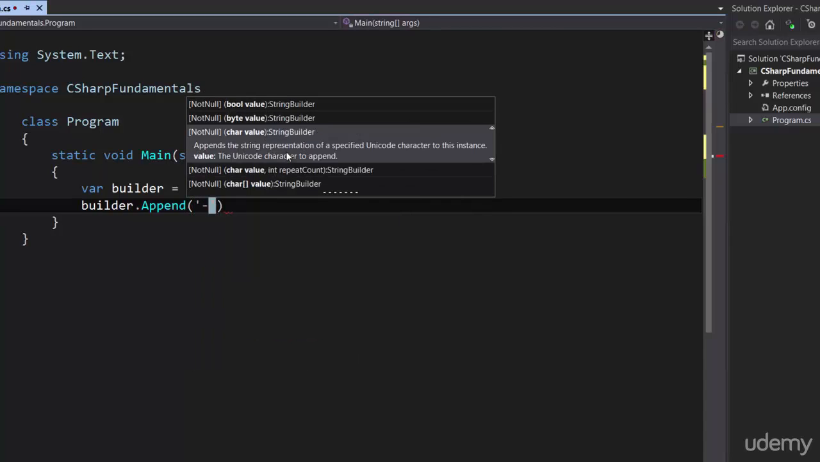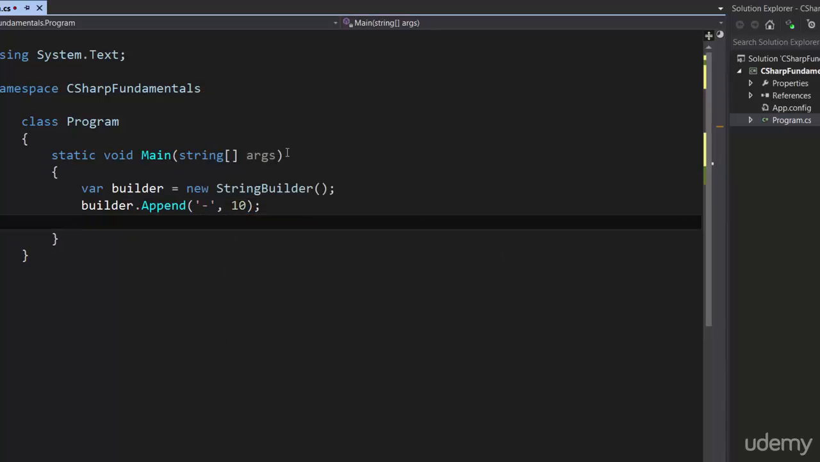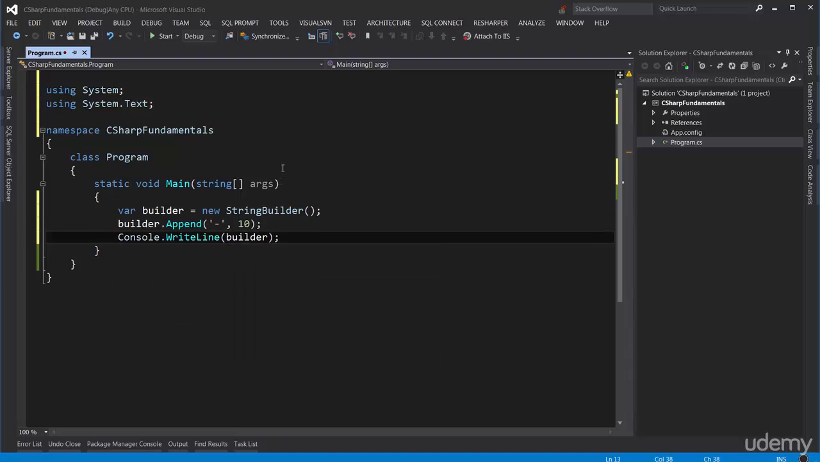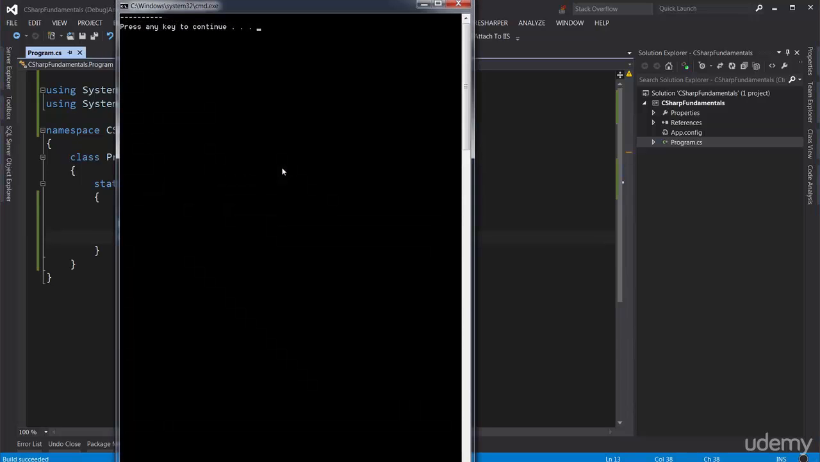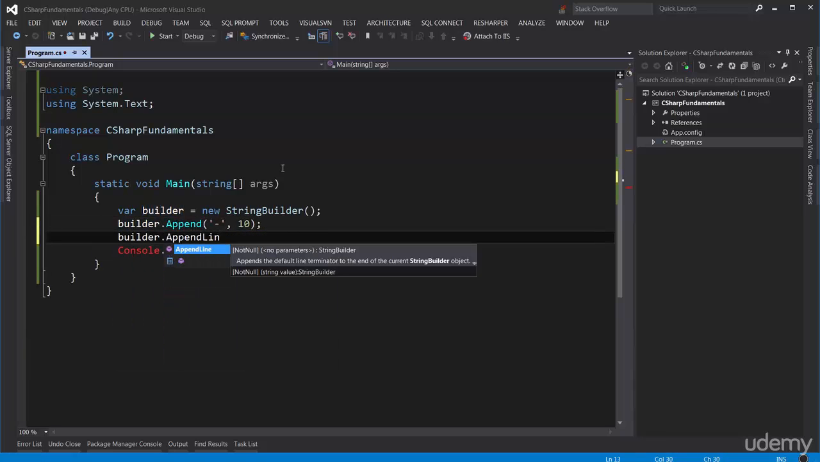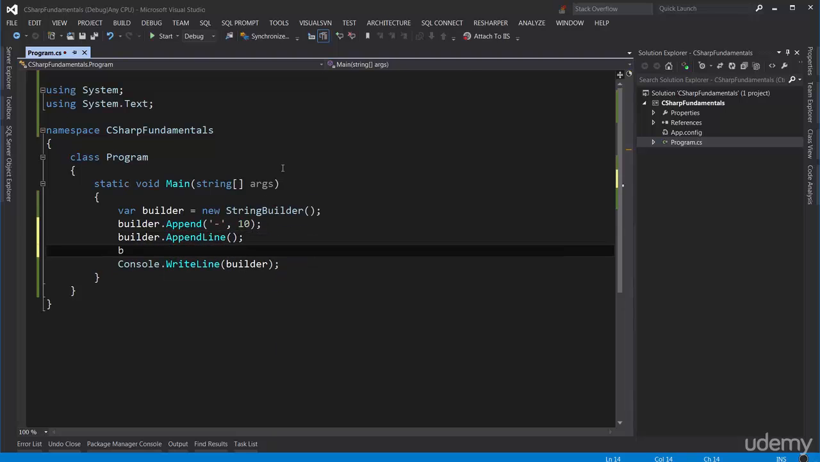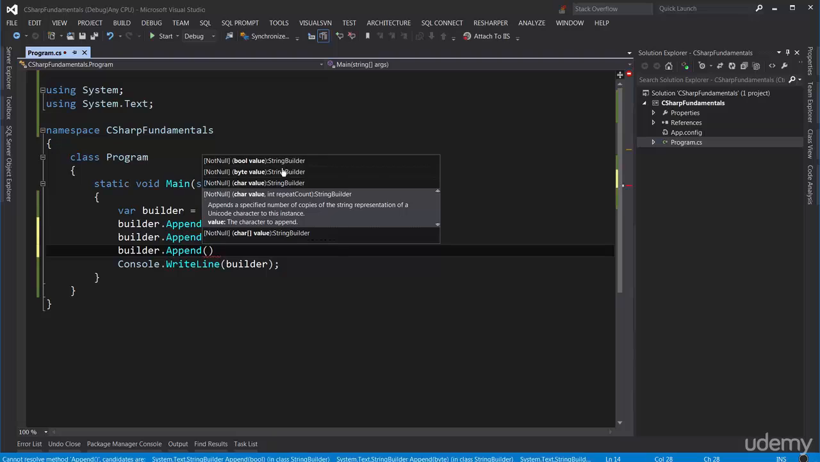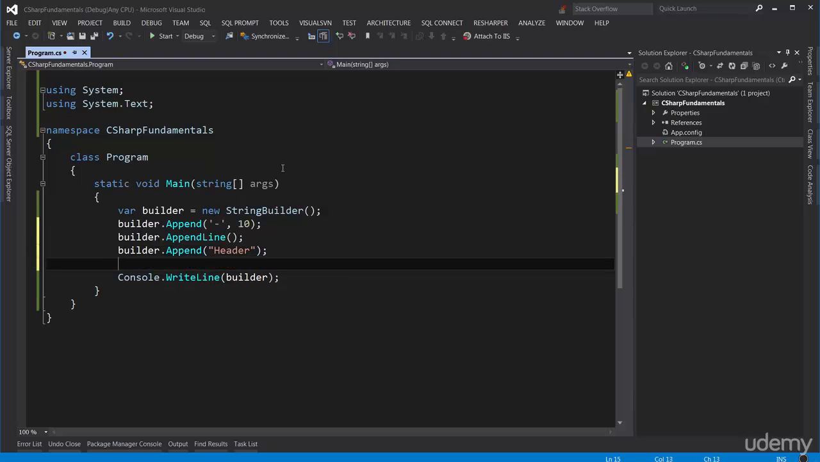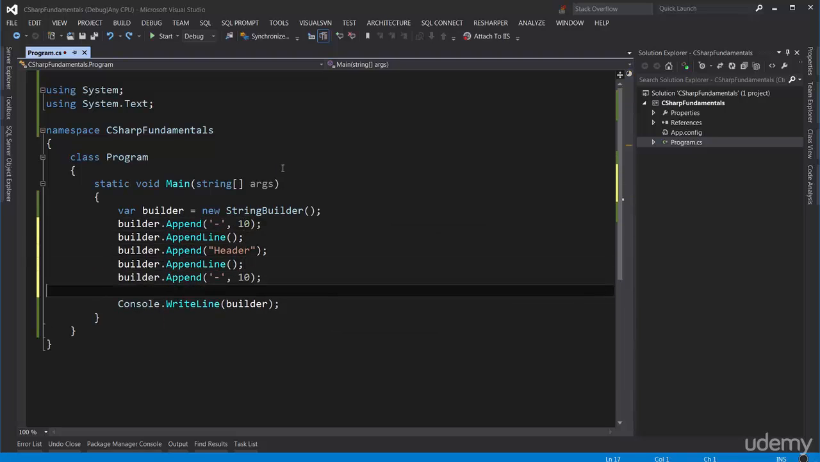So I would like to have this dash character repeated 10 times. Now let's display it on the console. So that's what we got. Now, let's add a new line here so we can use append line. And after that, we can use append again and display some header. Let's call it header. We can have another new line. And finally, we can have those dashes again.